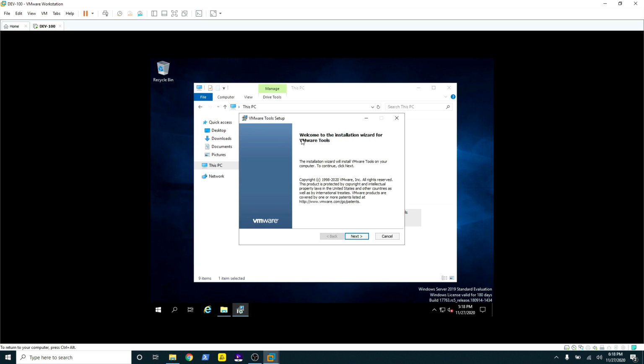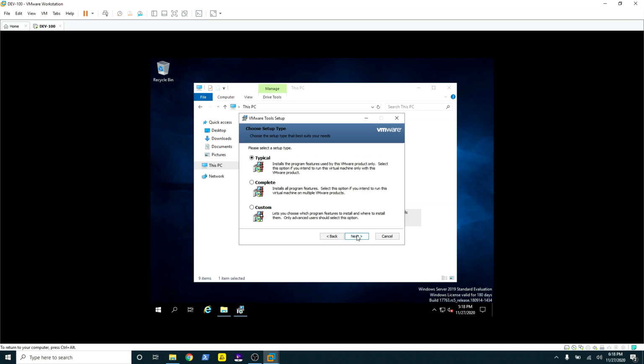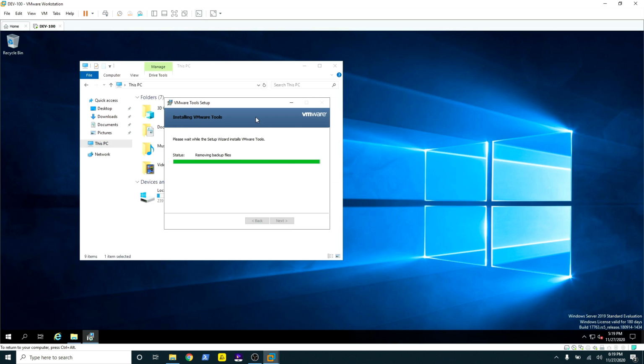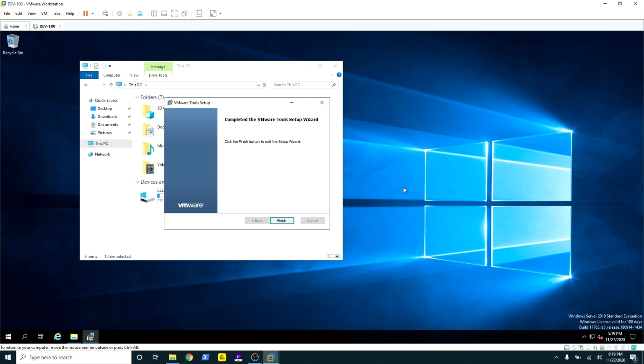Once it's started, you will get this prompt, the VMware Tools setup. Click on next and select complete on the setup type, and go next and click install. Alright, as you can see, once you finish installing the VMware Tools setup, you can now access the Windows Server in a full, very beautiful screen.